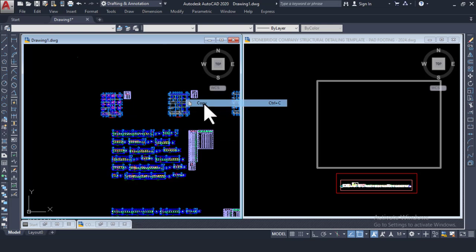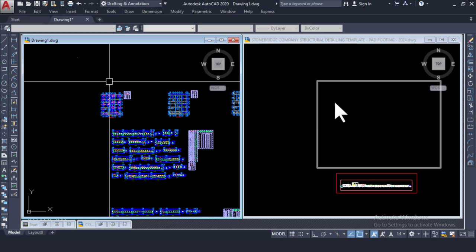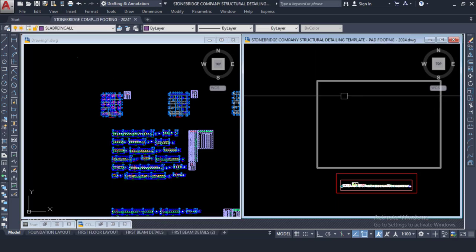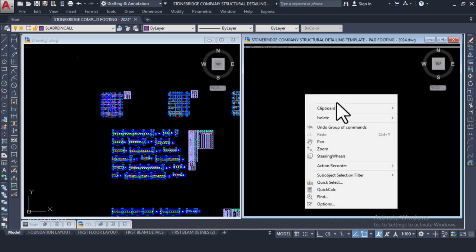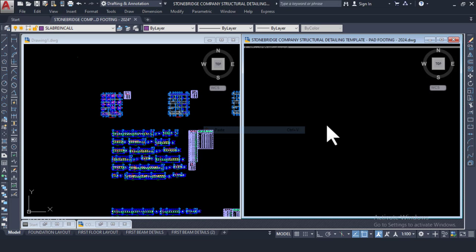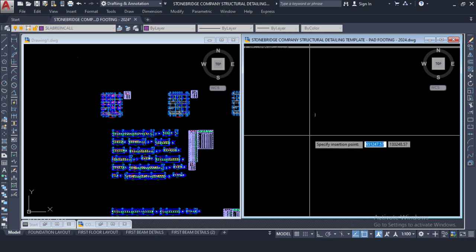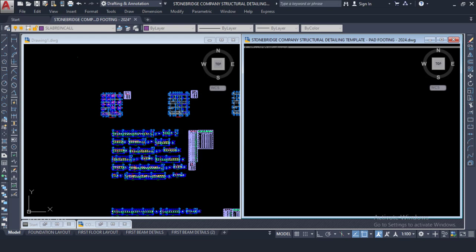Once I copy that, I will come over to this place here that says StoneBridge Template. Click on that, zoom in this rectangle here, right click here, and then paste here. I'll paste this here and paste this here. Okay, and paste. So hold on for less than 1 minute for you to now transform your drawing to standard.